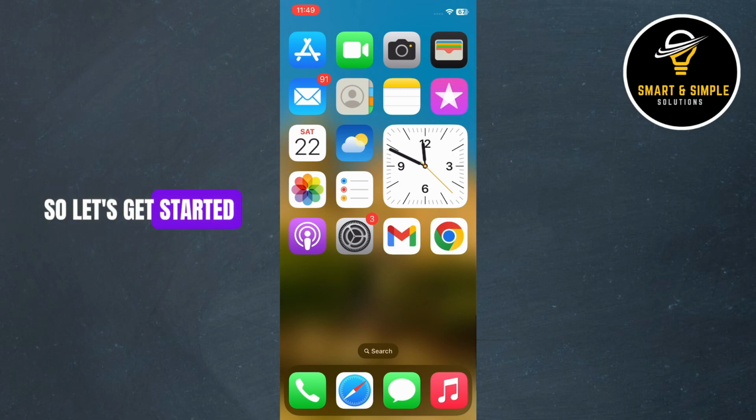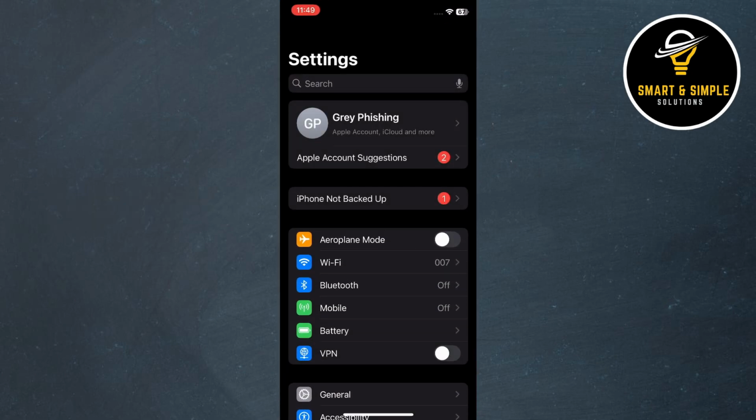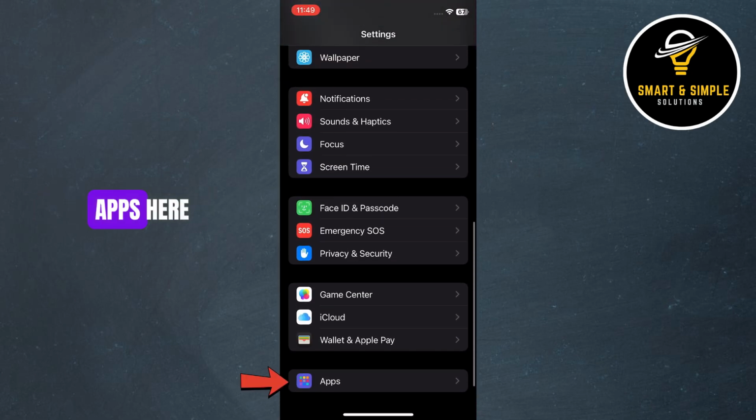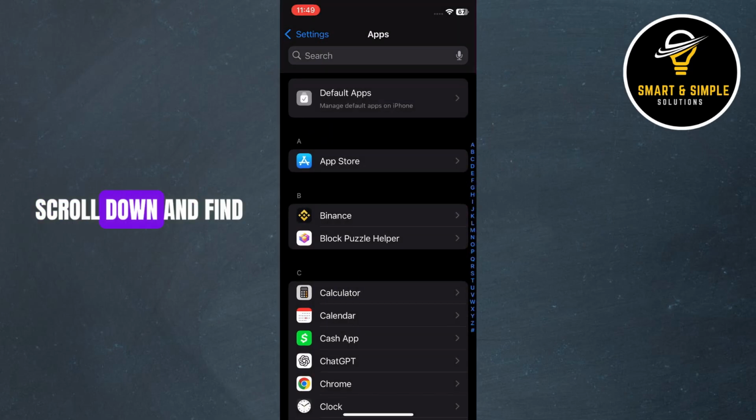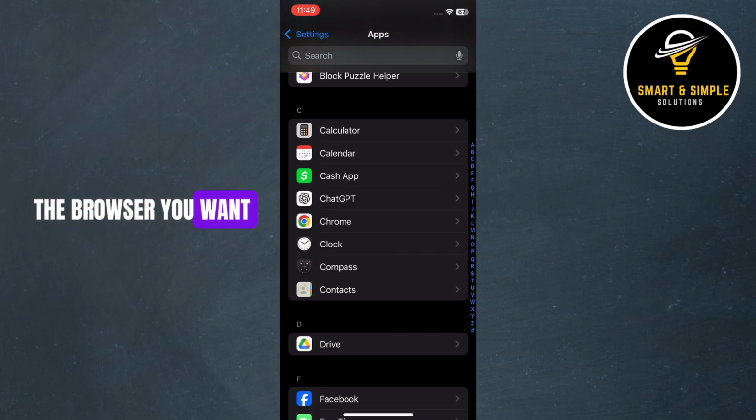So, let's get started. First, open Settings on your iPhone. Scroll down, tap on Apps. Here, scroll down, and find the browser you want to set as your default. For example, if you have Chrome, Firefox, and Safari installed, tap on Chrome or your preferred browser.